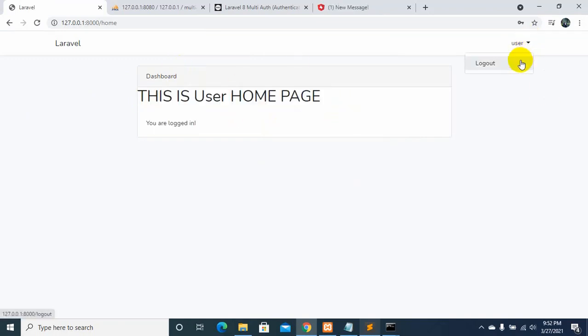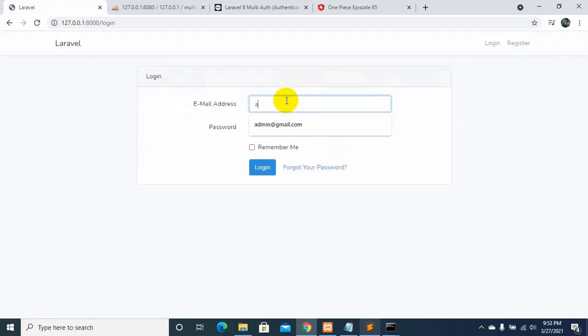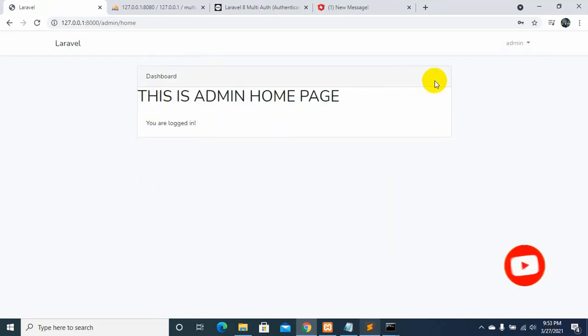Okay, so let's log out. Now let's log in again. Let's say this time admin, and let's give the password. Let's click login, and here you can see this is admin homepage. Okay, so that's how you can do multiple authentication in Laravel 8 without Jetstream.